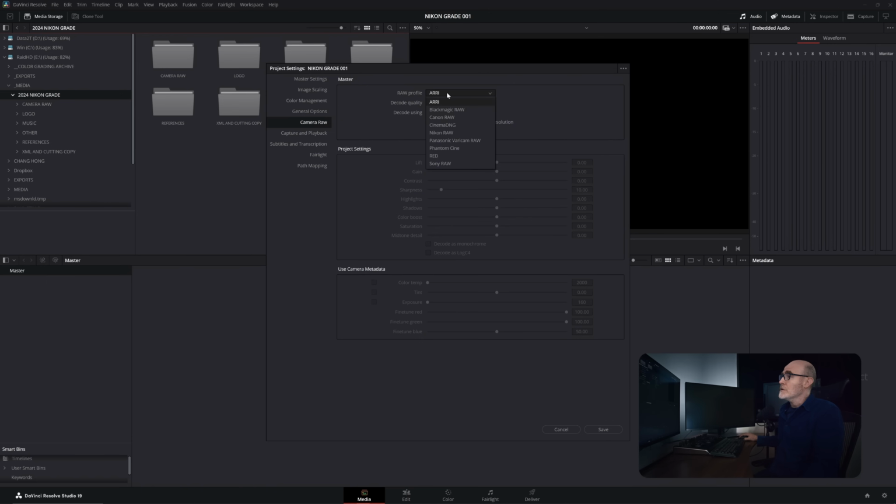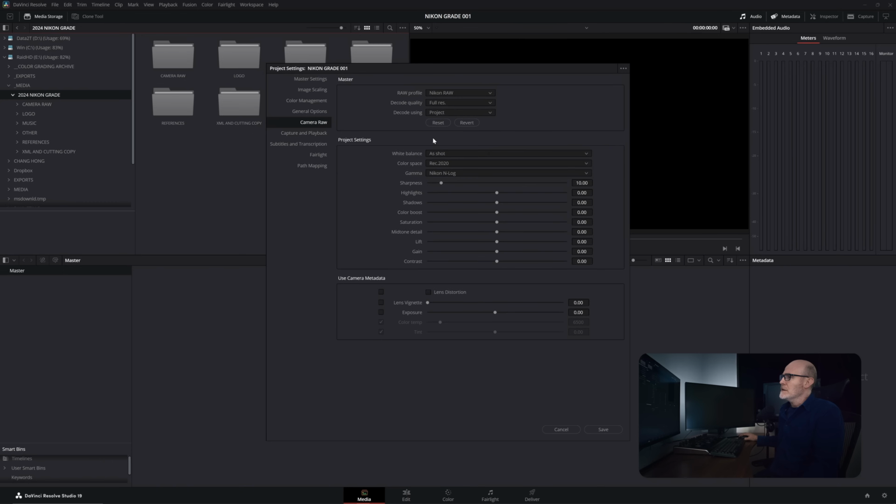On Nikon RAW, we should look at the RAW parameters for Nikon, and we'd like to set it ourselves. The white balance will be as shot. Their standard is to decode to Rec 2020 and Nikon log for their RAW files. Just in case they did any exposure and other adjustments on set, I'll tick those for now, but if there are any problems, I'll adjust accordingly.